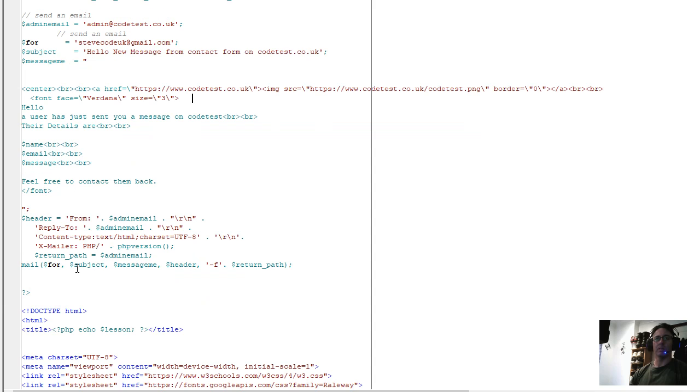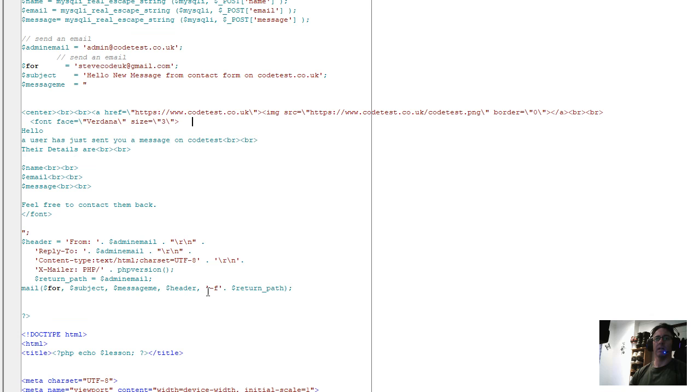stevecode.uk@gmail.com. The subject is here. The message me, which is here, ends here. I had to call it message me because I'm already using the message variable there, and it'll cause problems. So I've just added me on the end, so I know that means it's sending to me. Then the header -f to make sure it sends properly, return path.